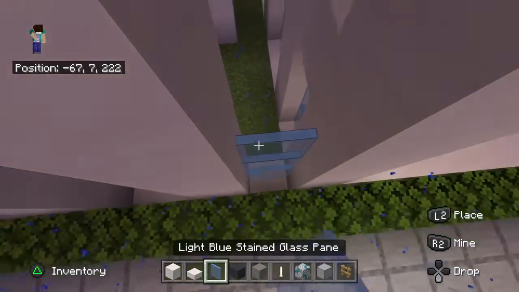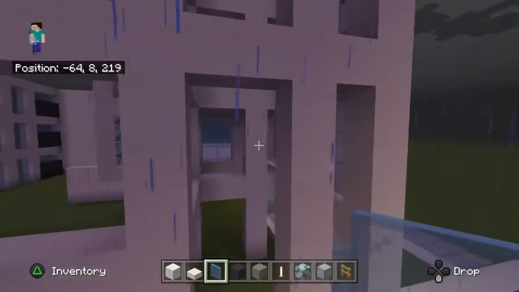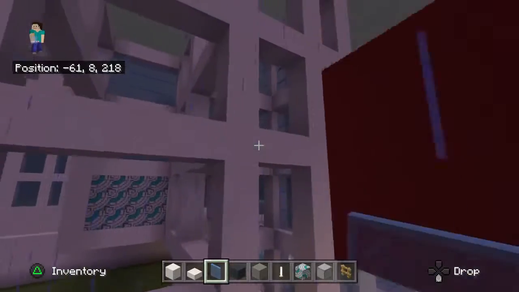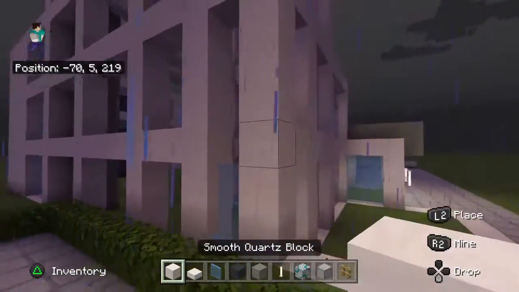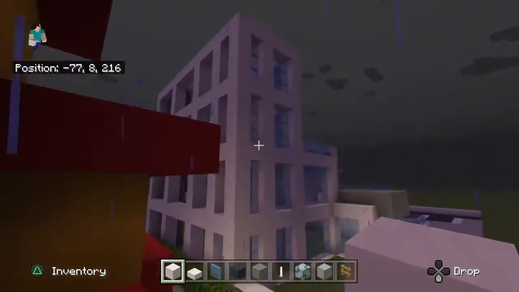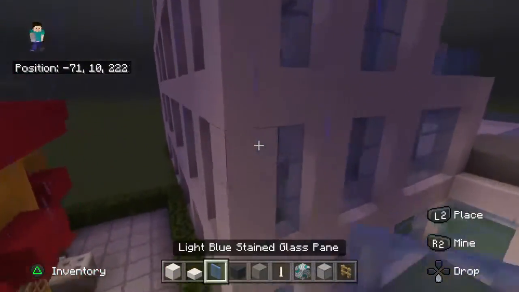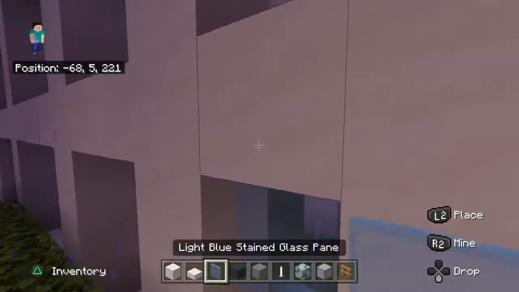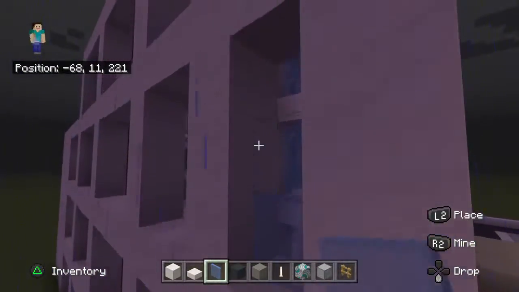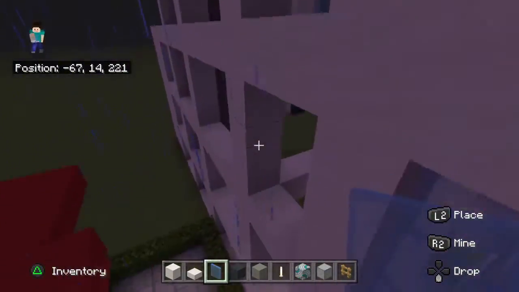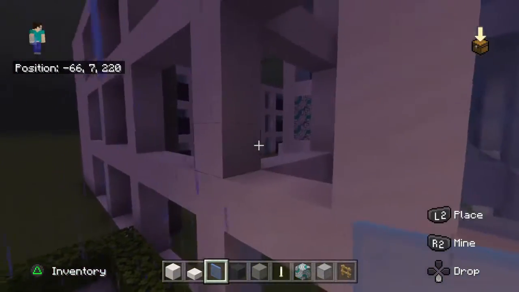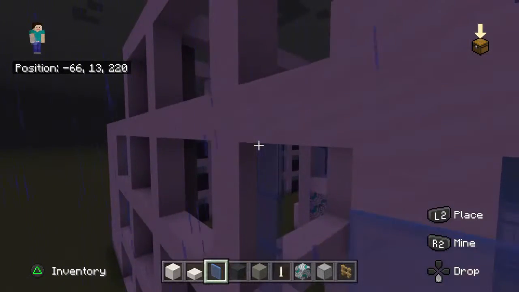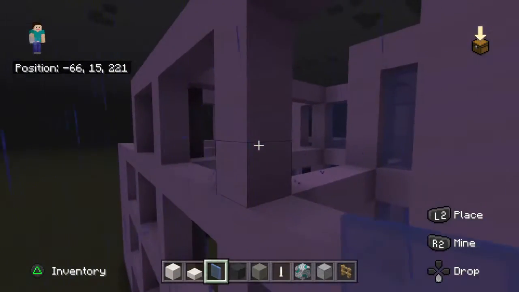So, remaining windows are going to be light blue glass, like this, extending from the bottom all the way up to the top. Here, here, here, and here, and so on and so forth. We want to do this here, here, here, here, here, here. I should stop saying here because it is a lot of glass.